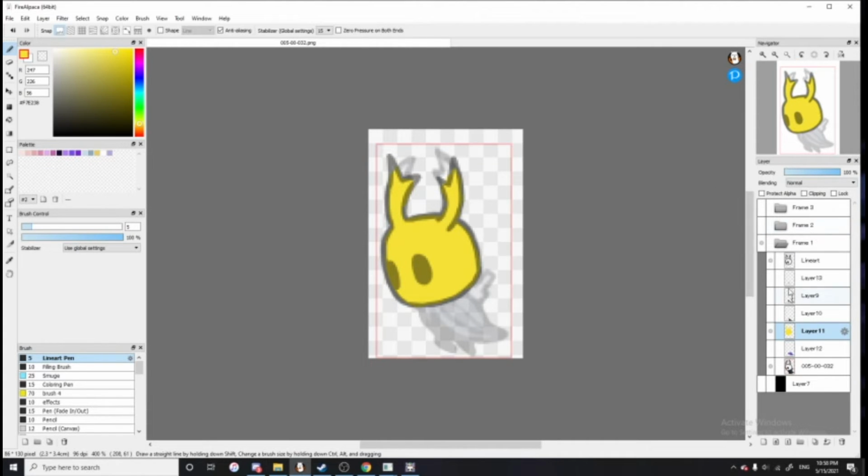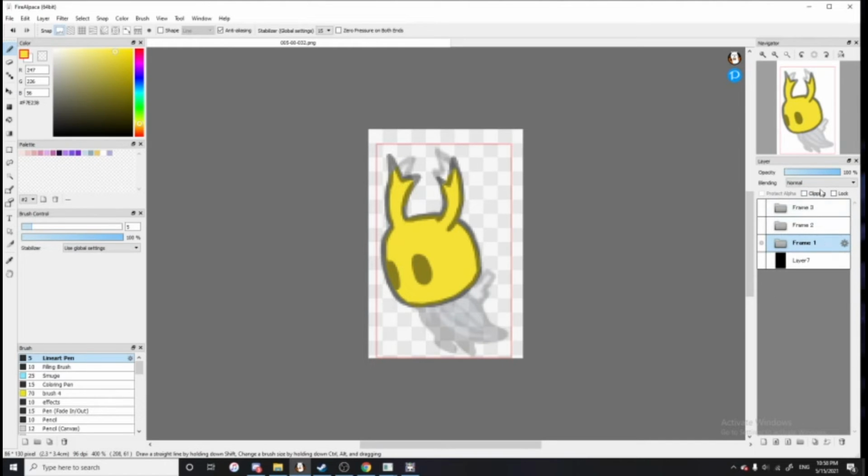Alright, so you want to do this with all of the frames on your sheet. I do recommend occasionally saving, and we'll get into that later. But you really only need to save once you're done with an animation. So all of the frames in an animation.